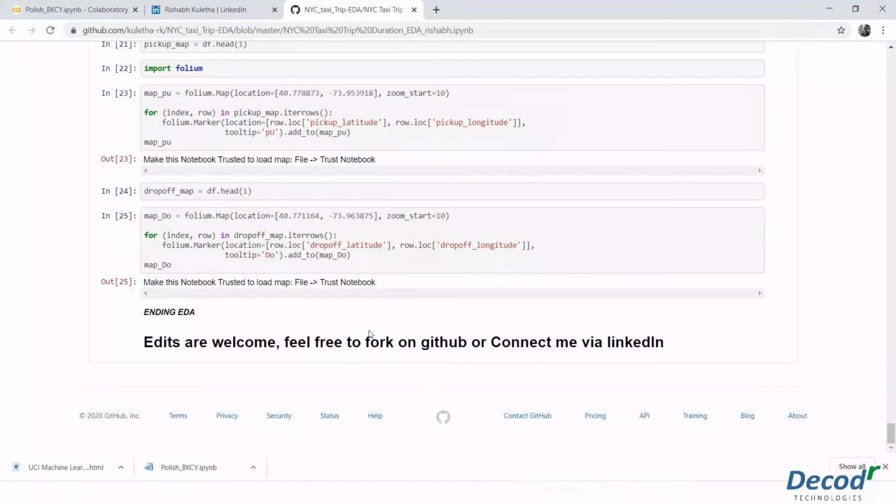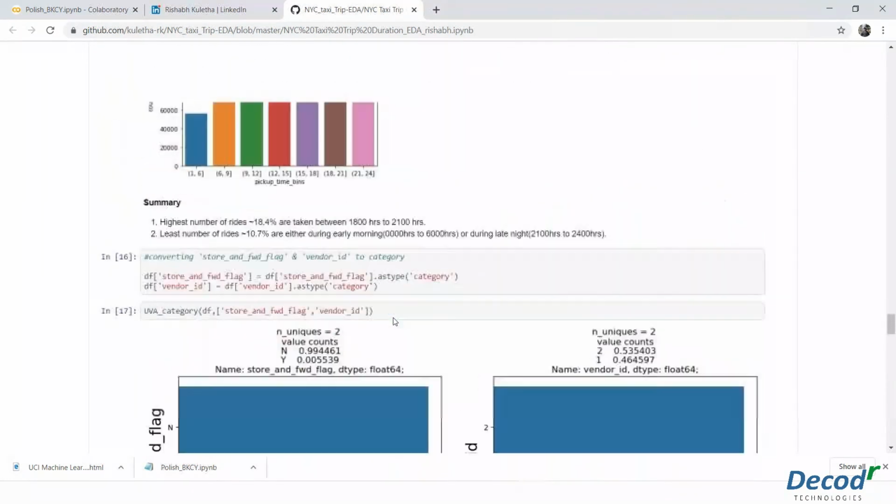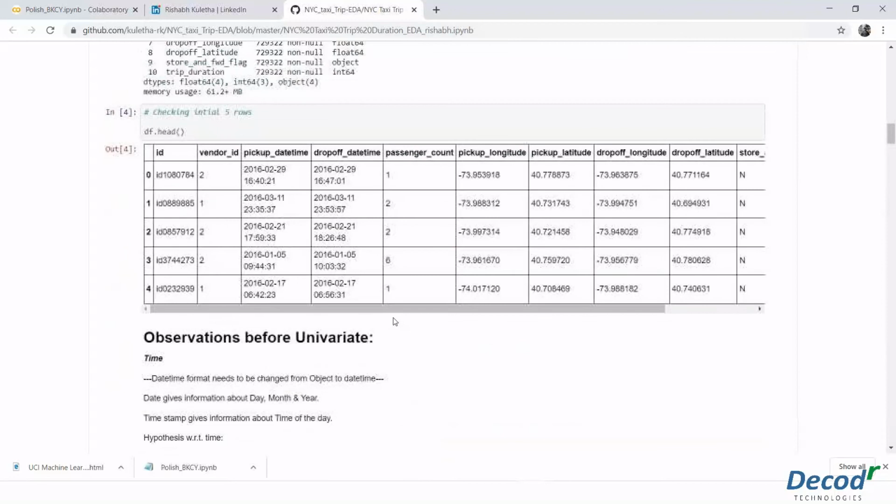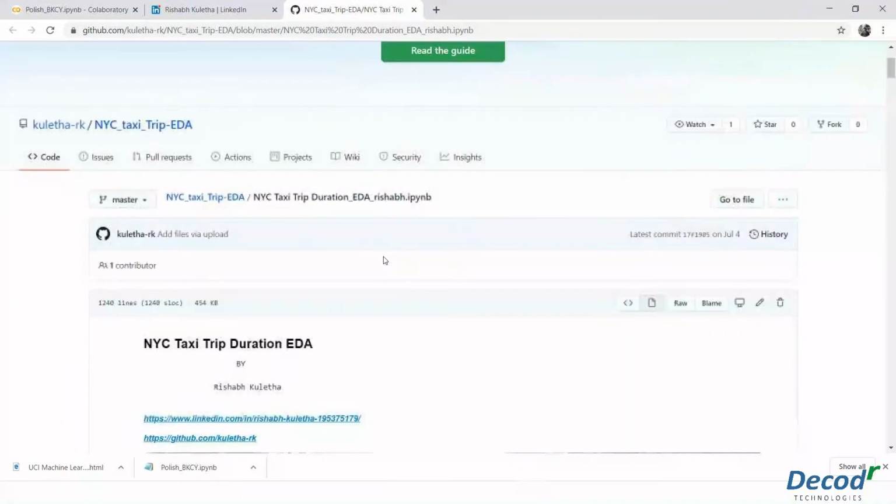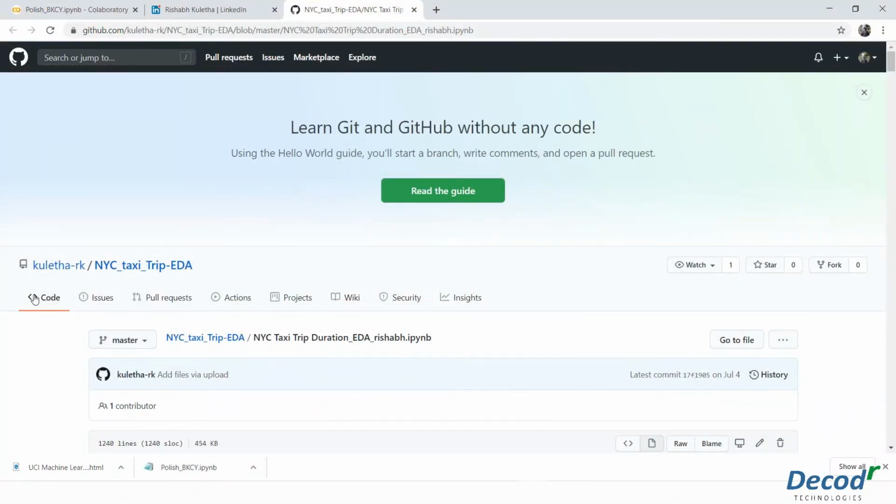And now he also says, "Feel free to fork this repository on GitHub or connect to him via LinkedIn." I can fork the repository, work on a few more things, add a few more things, and I can thank Rishabh for the initial set of code, and I can write some set of code and close it. Got it?